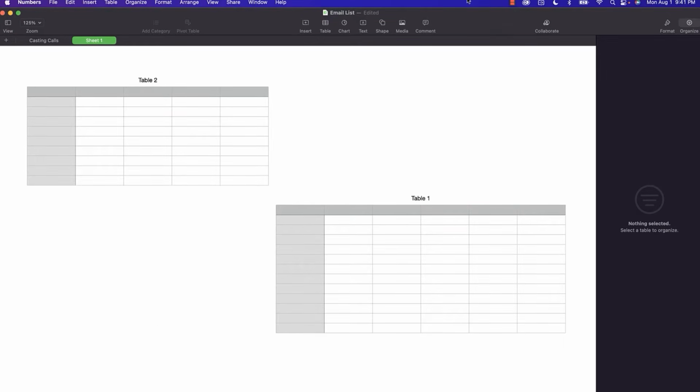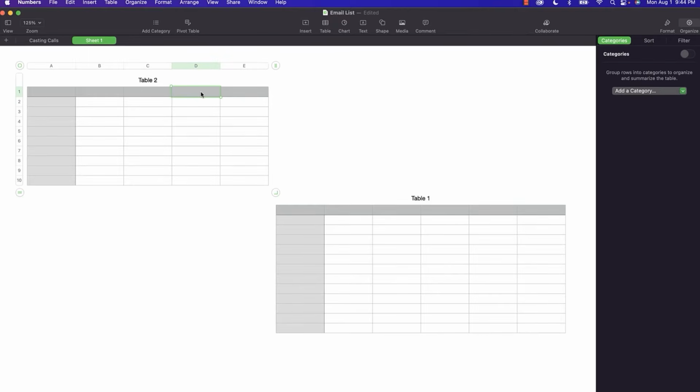Gone, but not forgotten. Now, when you're ready to edit, you can select an individual cell by just clicking on the cell. If you need to select a row, select the row number, and the whole row will be selected there. Or if you need a column, select the column letter, just like that. Easy, breezy, beautiful.